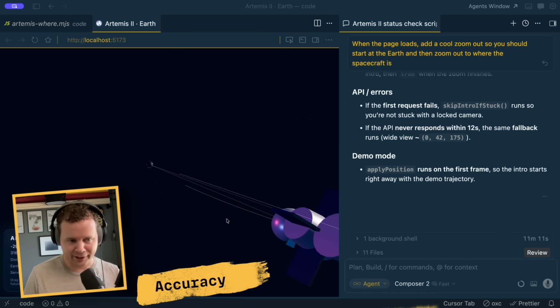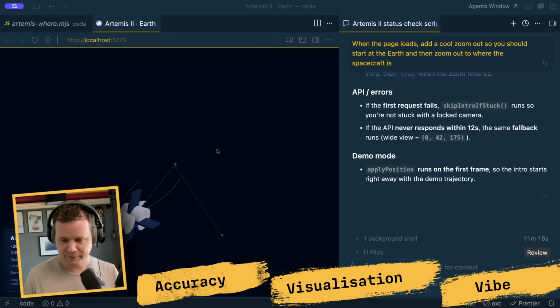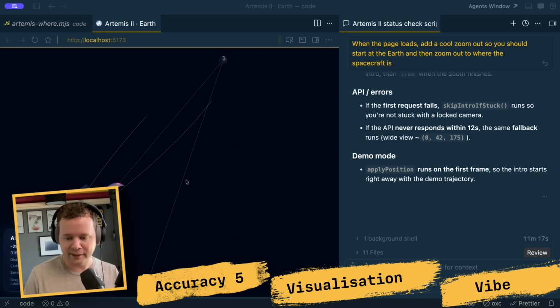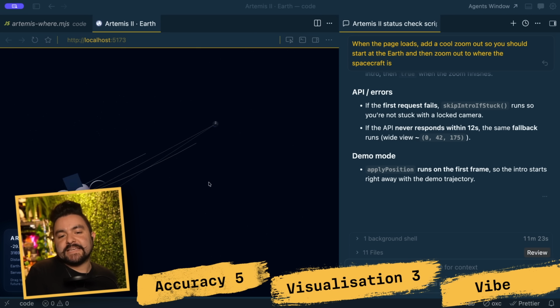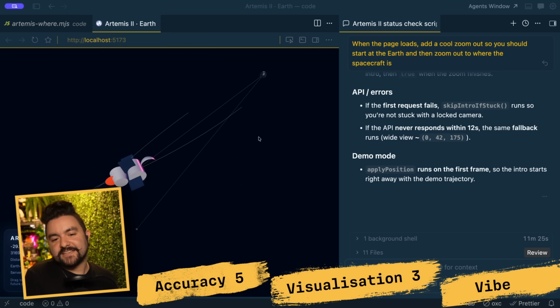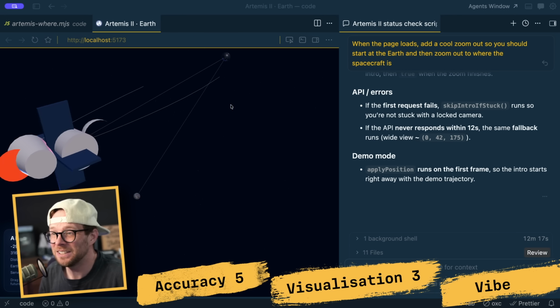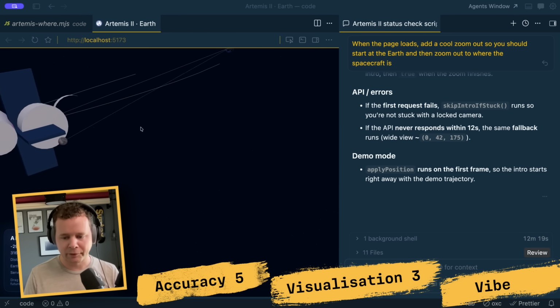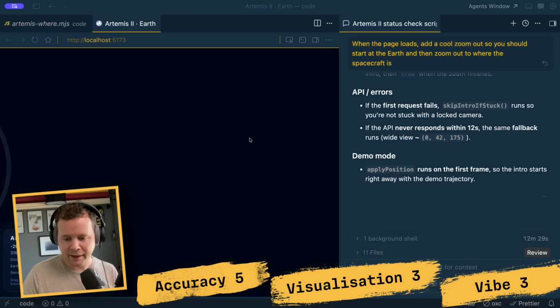All right, what are we calling this for accuracy? I think you're spot on with the measurements. Yeah, I think that's gonna be a 5. Visualization: can you actually see where it is relative to the Earth and the moon? Give him a 3. It feels awkward. It feels like 3. And what are we calling it for vibe? 3.5? 3. I'll go 3. It's right down the middle. Okay. That brings Wes in at 11 points.